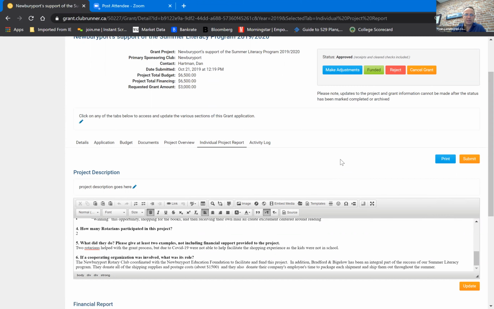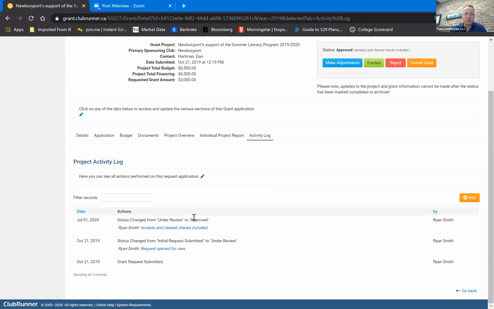They come and look at this, to either approve the grant to begin, and then at the end of the grant, we review and audit to make sure we have all the invoices, canceled checks, project description has been completed on the individual project report, and then we hit submit, or we hit approve after it has been submitted, and then that allows the grant committee to distribute the matching funds back to the club at that point in time. Finally, there is an activity log that kind of just shows where we are in the process.